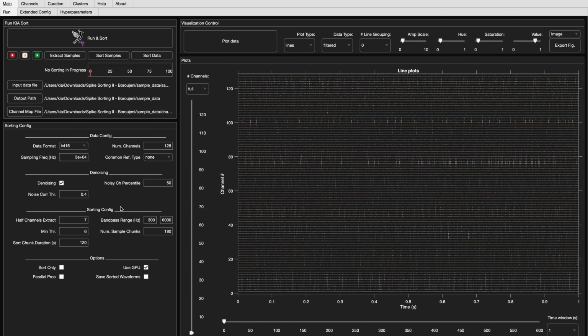Next is the Sorting Config panel, divided into 4 sections. 1. Data Config. Choose your data format, sampling frequency, number of channels, and common reference type. 2. Denoising. Toggle denoising on or off, set noise correlation thresholds, and define percentile for noisy channel removal. These are set by default, but for noisy data, you can adjust them.